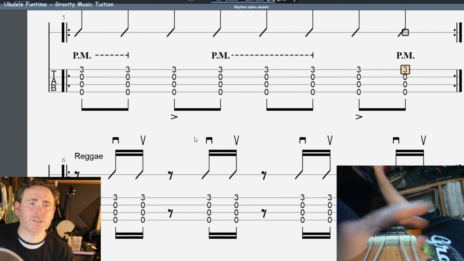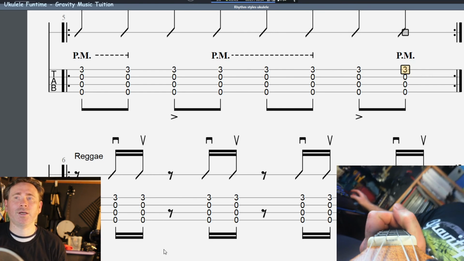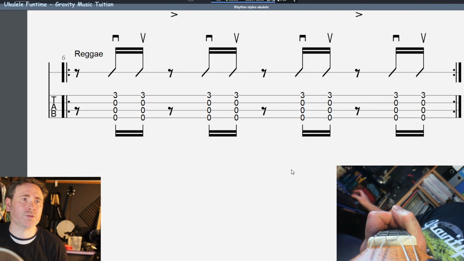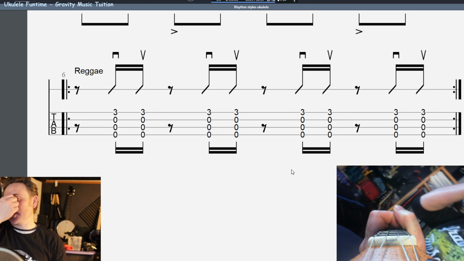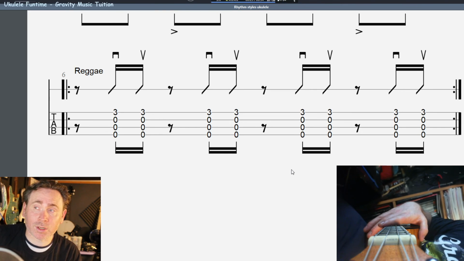Oh, here we are then. So we've got a reggae rhythm. If I just bring it up, you can see it clearly. Yeah, reggae rhythm. So reggae rhythm is used a lot on the ukulele as well.